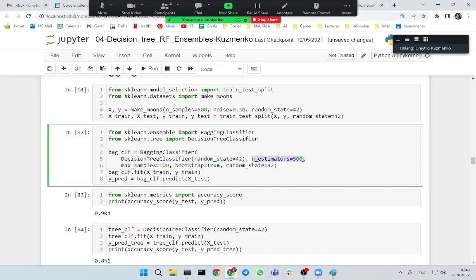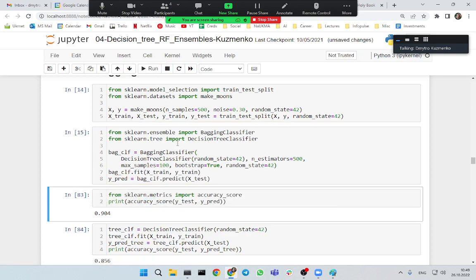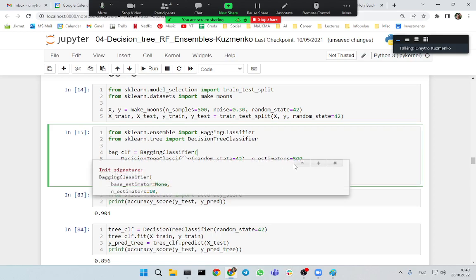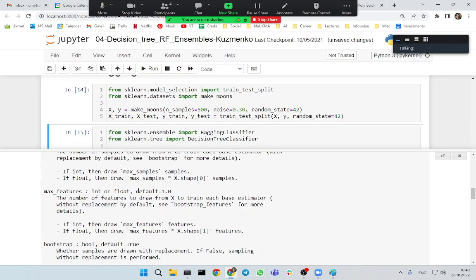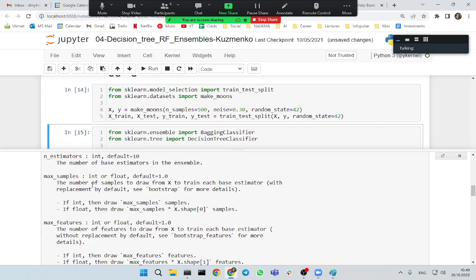We pass the number of estimators, so how many such trees you want to grow, and how many samples. What is this? What samples? Sorry, a bit lost here. Samples. Oh, okay. So basically, this is how much the general bagging model draws from the initial data set. And each iteration, it just takes 100 samples.